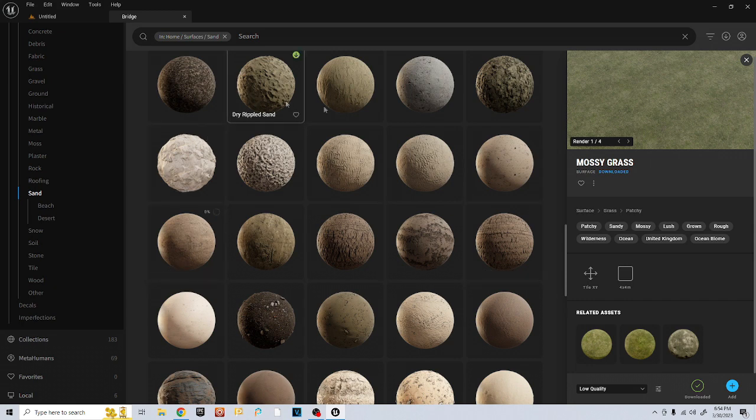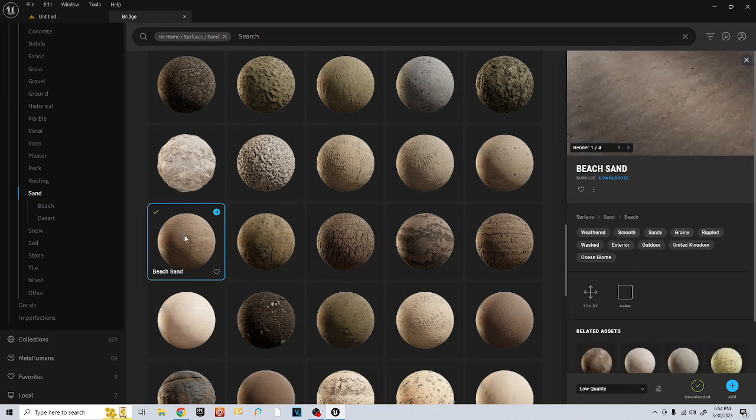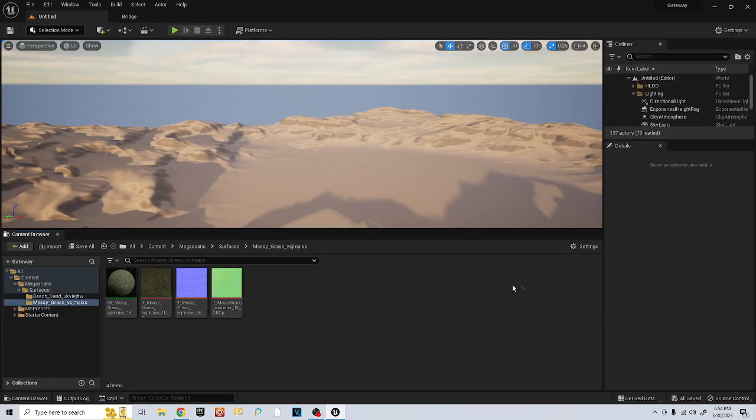You can pick whichever one of these that you want. You don't have to pick the ones that I'm picking. It's just up to you how you want to do it. You have to select this beach sand right here in order to add it. Then it adds it to my project.